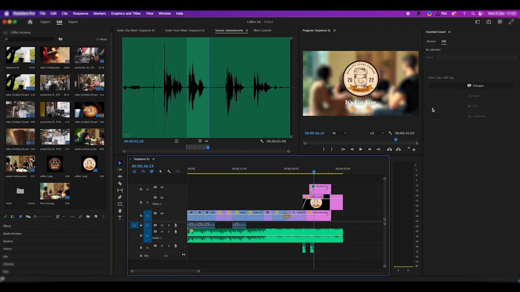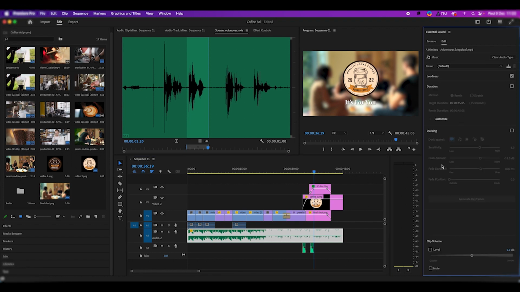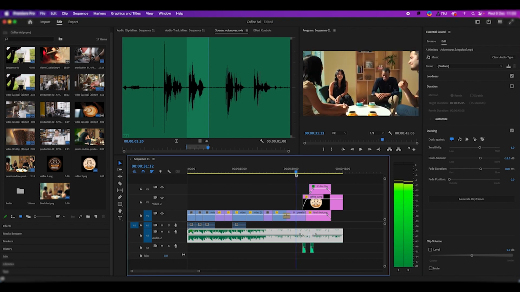Now I can try to use these essential sound effects and actually click on my audio and select music. Then I can click on ducking and press generate keyframes, and it should actually use AI to find where the dialogue is, because it's ducking against dialogue. Let's see what it does. It's added some automatically there, which is quite clever. Let's see if it does it effectively enough though.